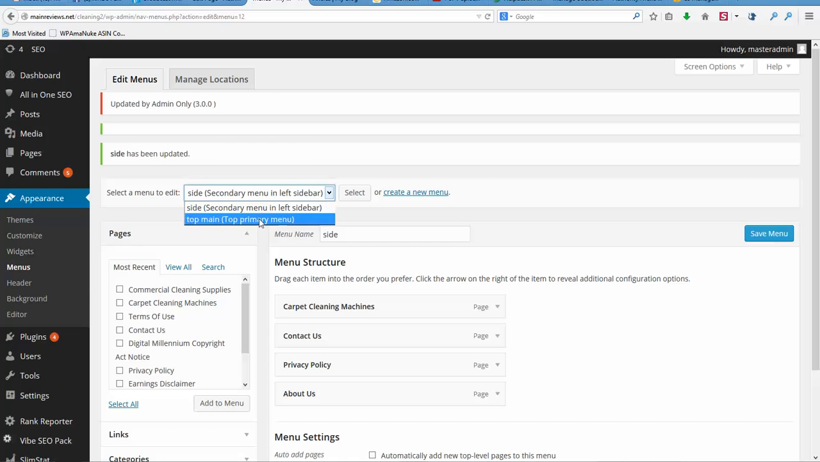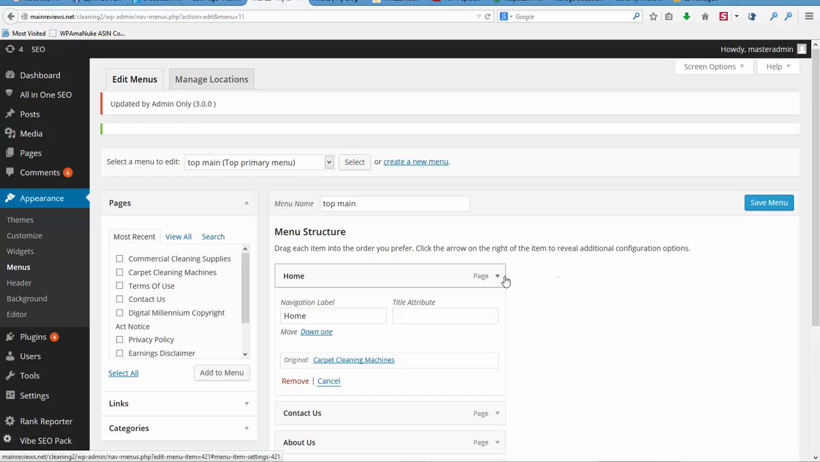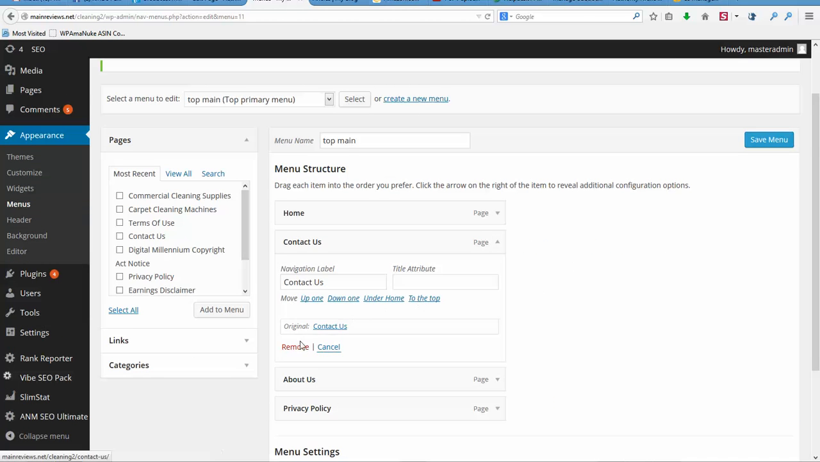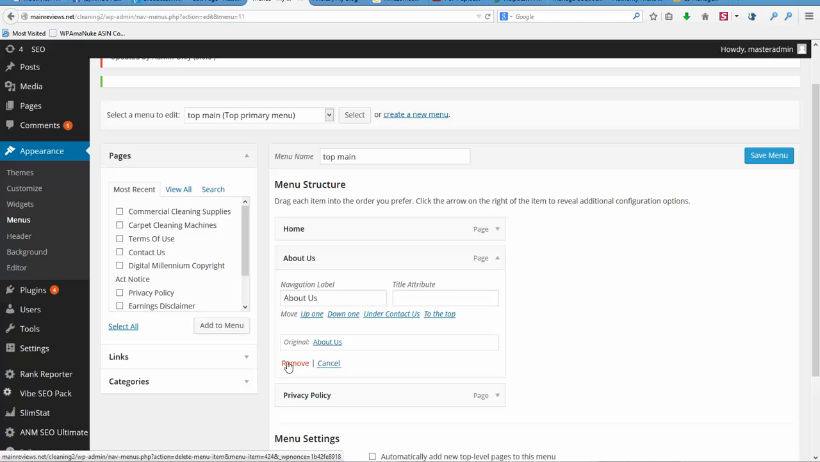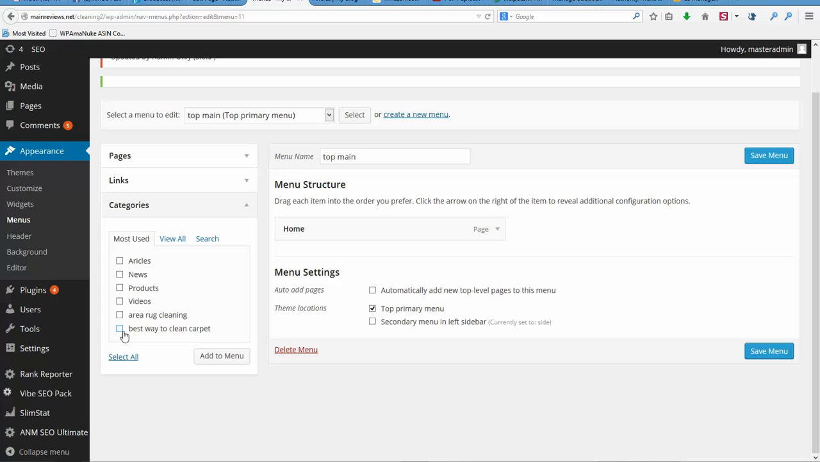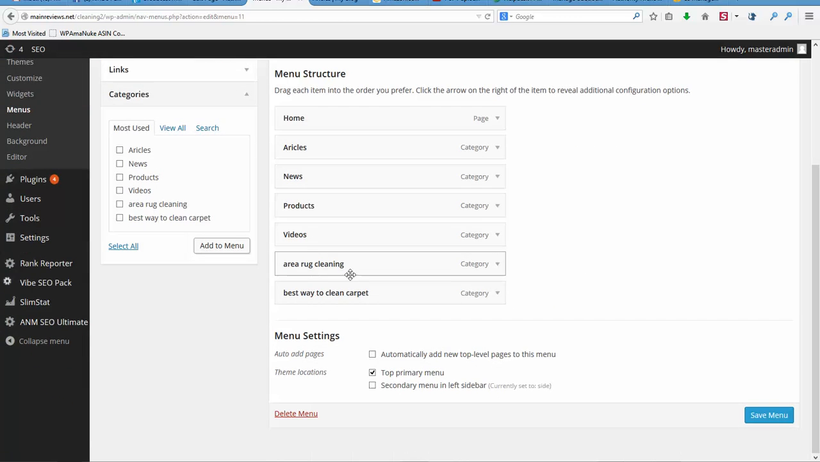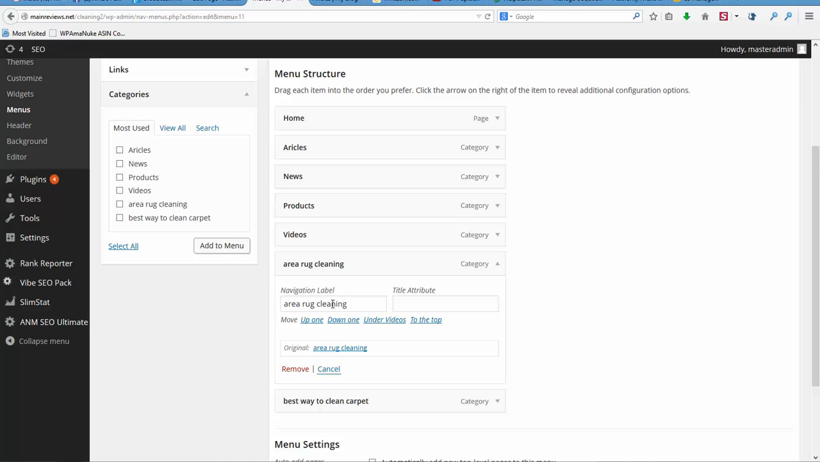Okay, we're going to go back to our top primary menu. I'll leave the home link there. I'm going to remove the contact us, remove the about us, remove the privacy policy, and now I'm going to bring my categories in here. I'm not going to rename it, but I'm going to give the navigation label a capital A, just for looks. It doesn't matter as far as anything else.